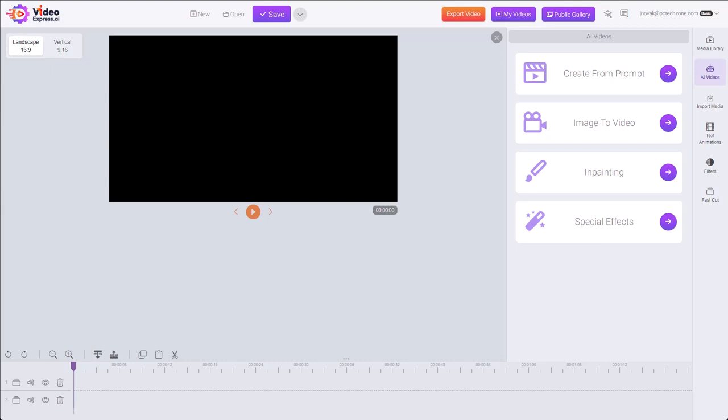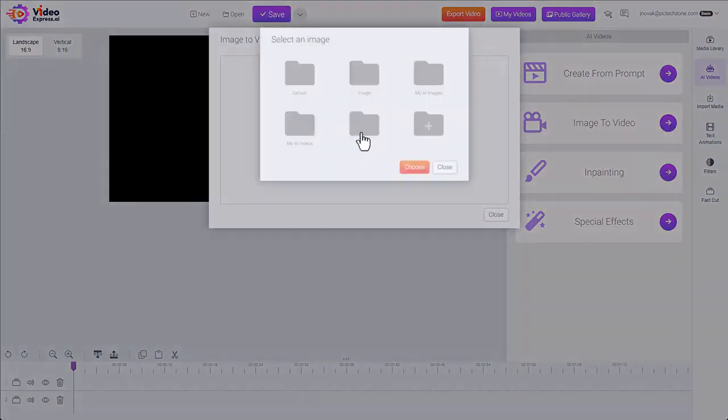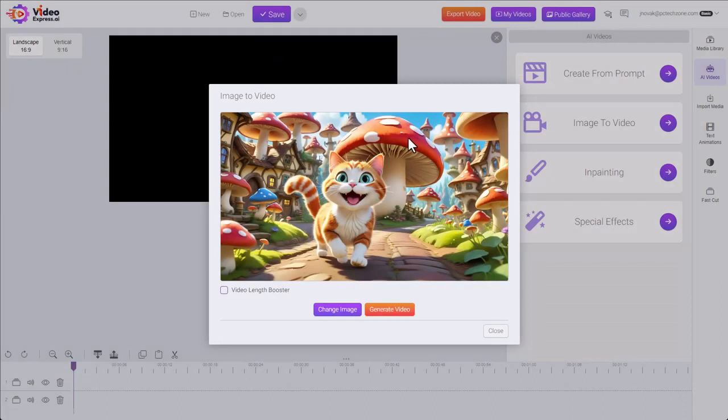In this video, I'm going to show you how to use the AI Video's image to video feature. This is going to let us take an image, convert it into an animated video. So we come in, we select an image from our library. It's going to be a previously generated image. Let's grab this one. I just used this image previously in our create to prompt video.